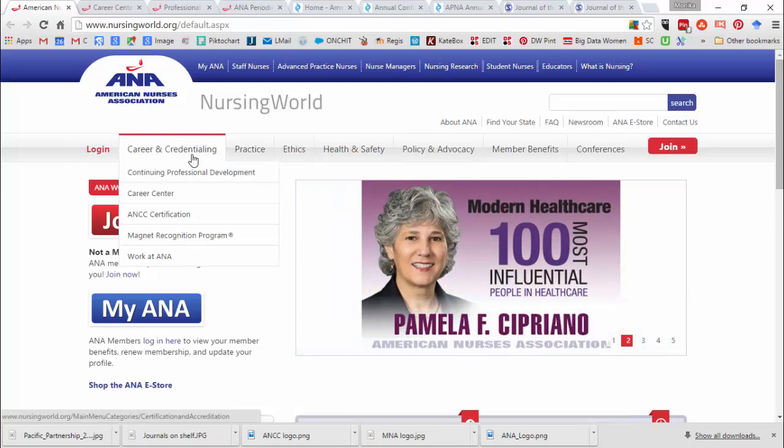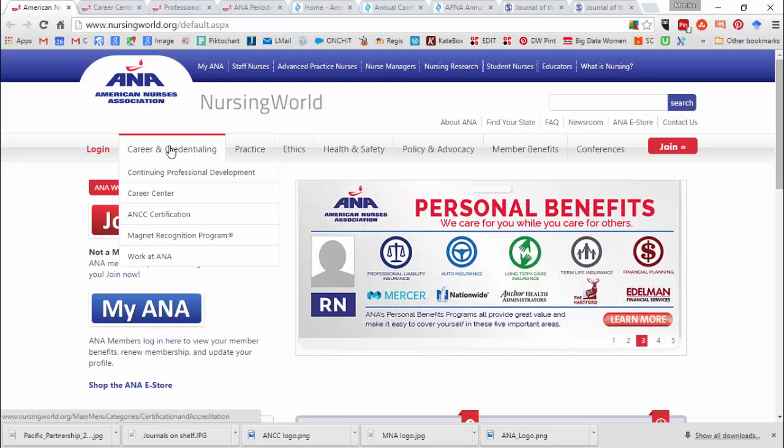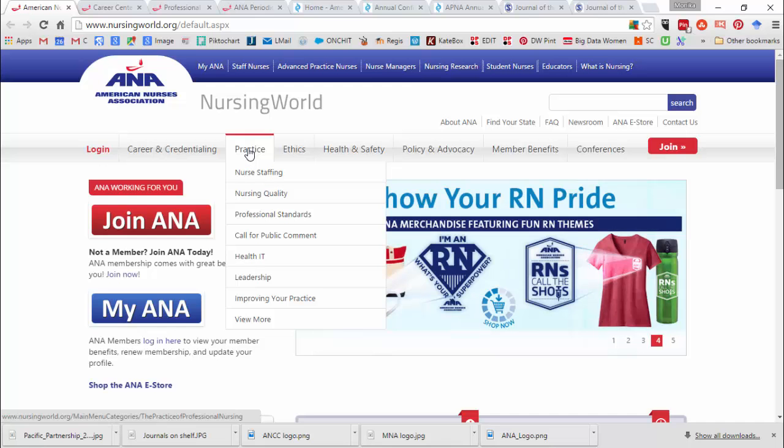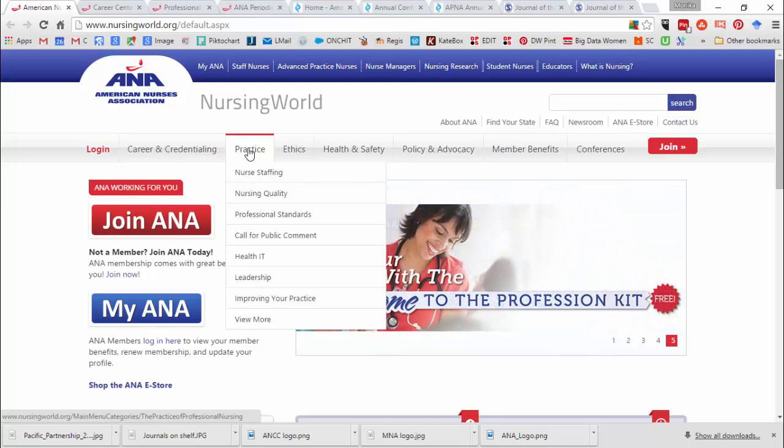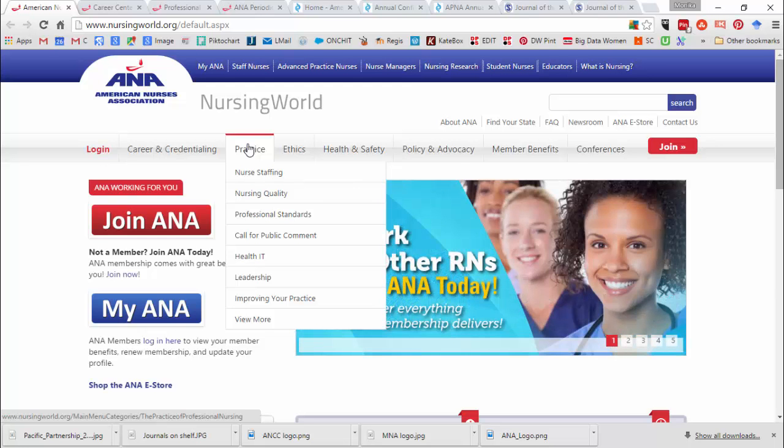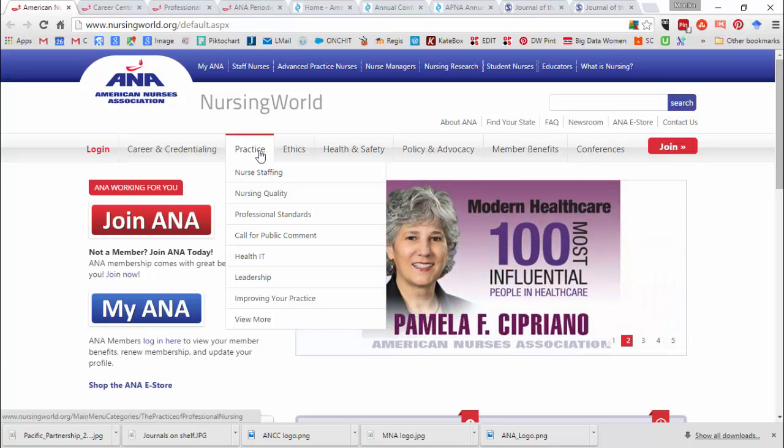But I just wanted to show you these different drop-down menus, like under career and credentialing. You can learn a lot about where you want to direct your career as a nurse just reading this stuff here at the ANA website. A lot of nurses are already practicing nurses and they're going back to school to get more training, and that's why they're subjected to me, this nursing educator. But wherever you are in your career, you can benefit from looking at some of this practice stuff that explains how to improve your practice and such.